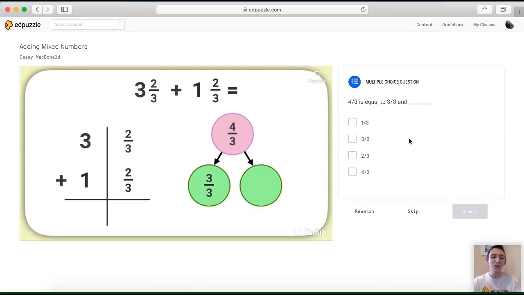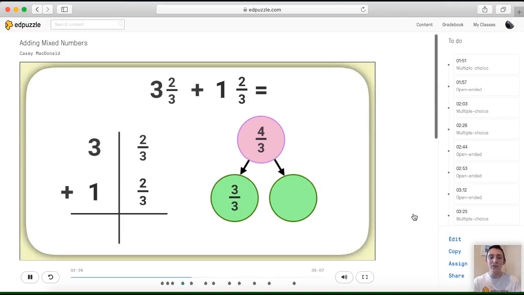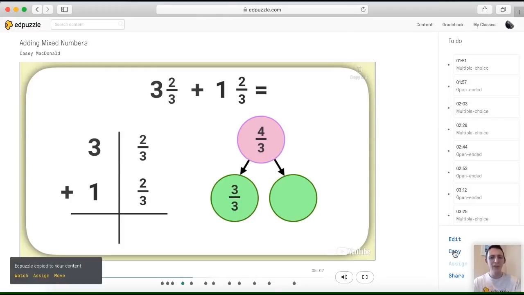Now, because I'm the teacher, if I want to skip through these quickly, I have an option to skip questions. Don't worry, your students won't. That's just to help you preview videos easily. And if it's a good fit, just click copy on the video. Great. So this video has been copied. It's in our Edpuzzle library.